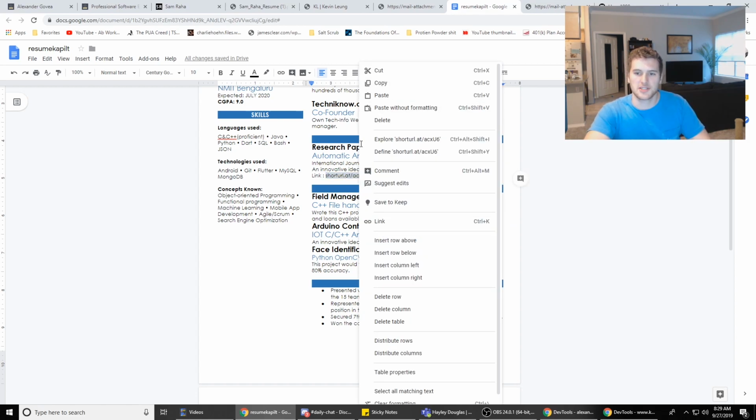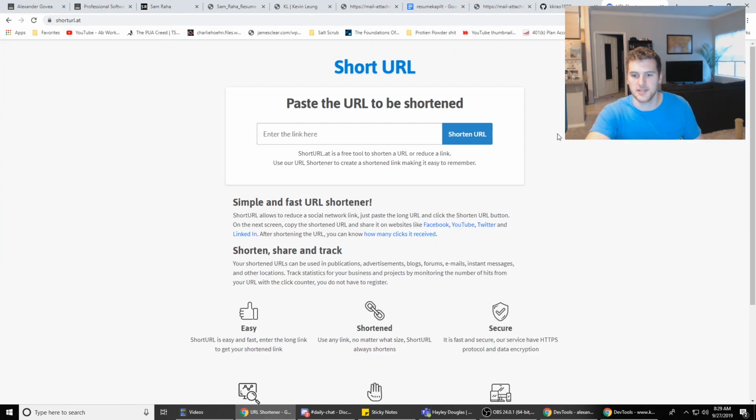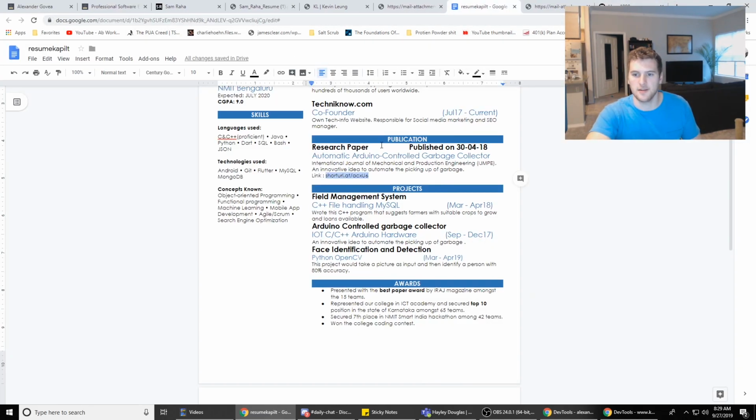If I copy that and paste it, it just brings me to tiny URL or short URLs. It doesn't bring me to anything, so I can't verify that you published that or anything like that. And if you have it right here, I don't know if I'd still have it in your projects here, because that's kind of repeating stuff. An innovative idea to automate the picking up of garbage.